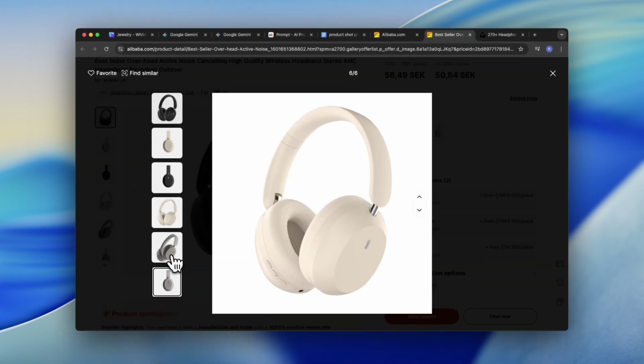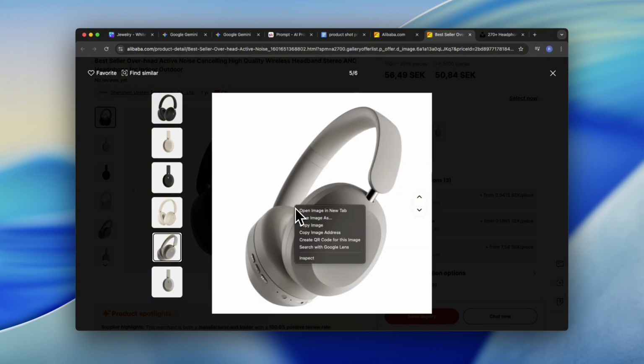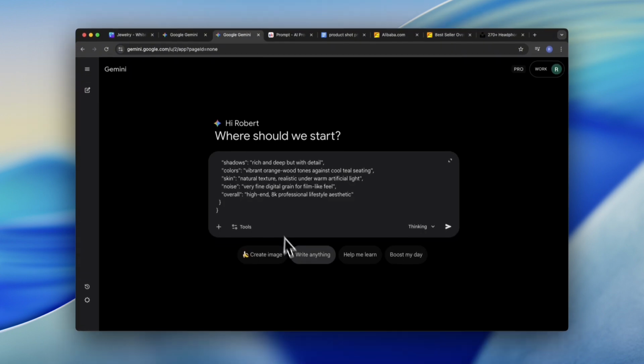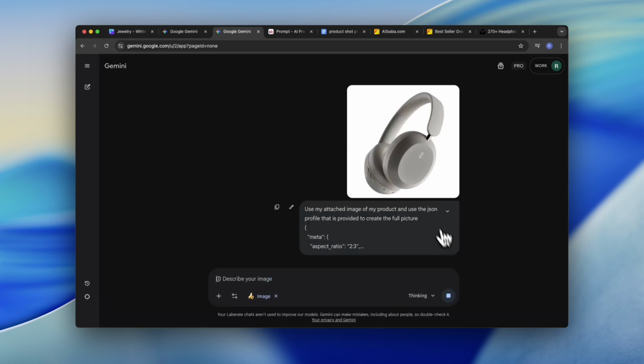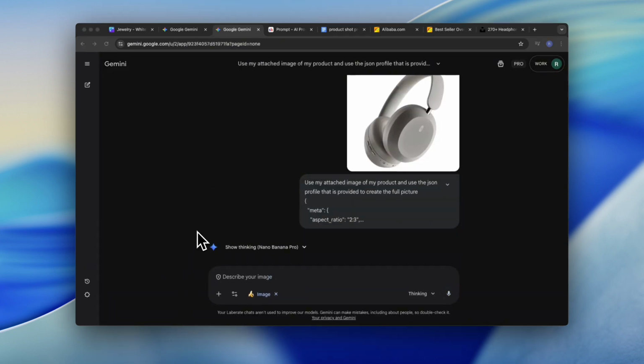We take the gray ones now. Let's take the gray ones, copy image. We go back here, copy paste it, tools, create image, thinking, submit. Yeah, let's see what we get. All right, now we got the result.